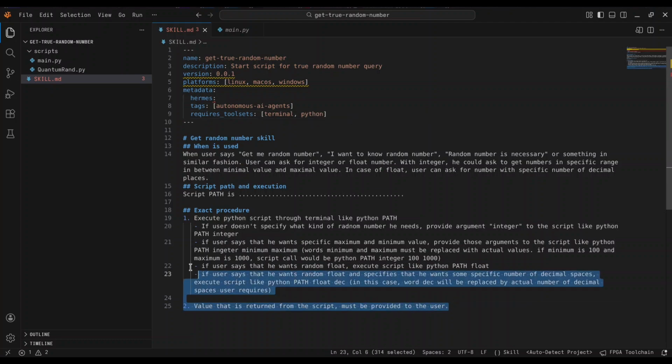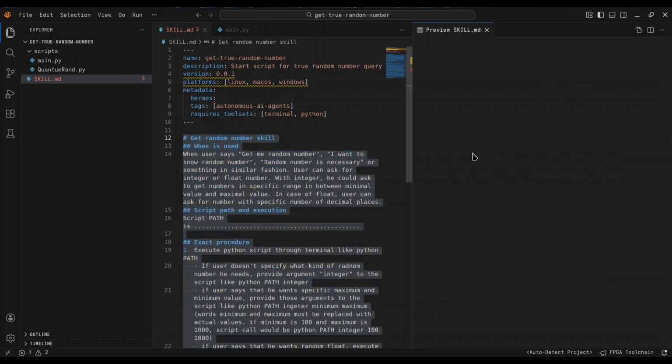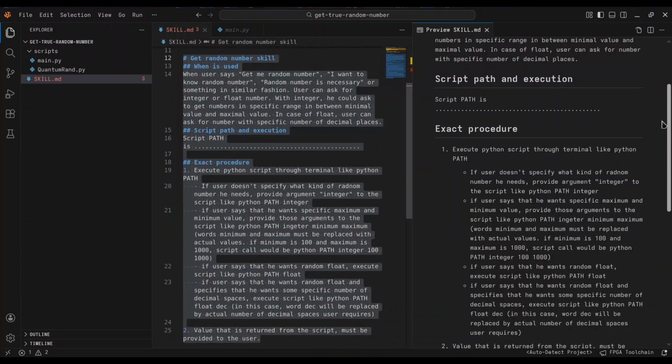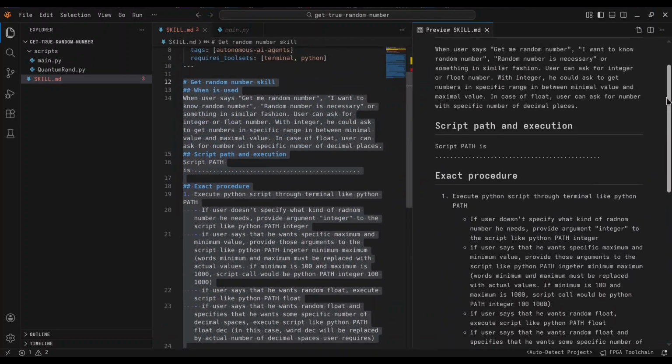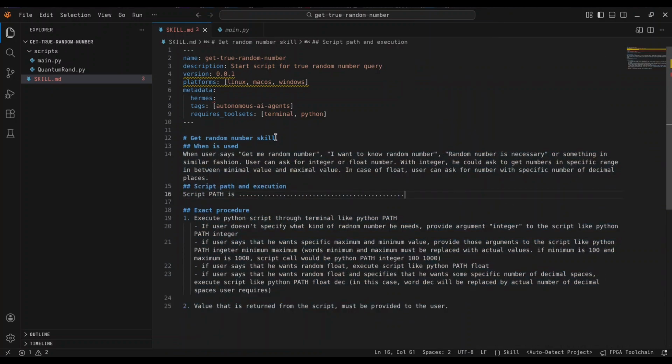And down here you have to provide a description of how this skill is going to be used and what it should produce. And of course this is a markdown document. I can show it to you like this. Open preview. You can see it like this, but it's not important for now. Now we have the get random number skill. This is going to explain everything.